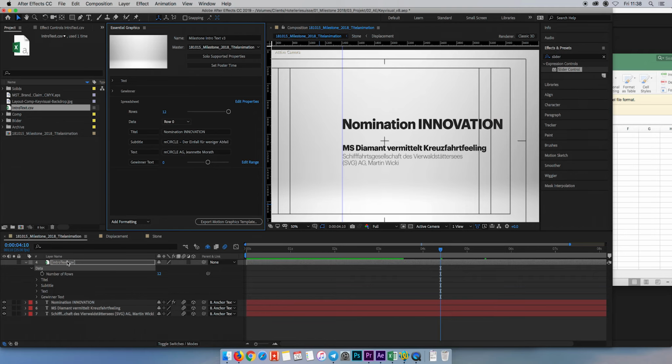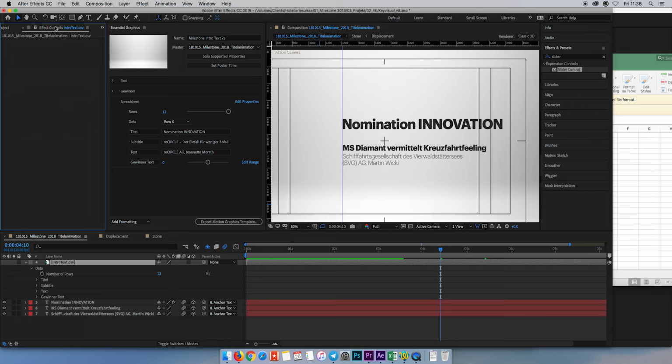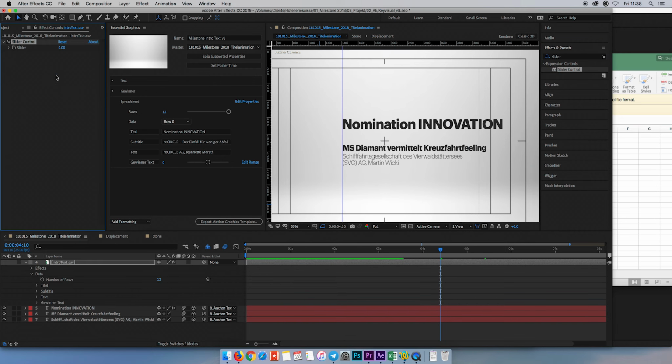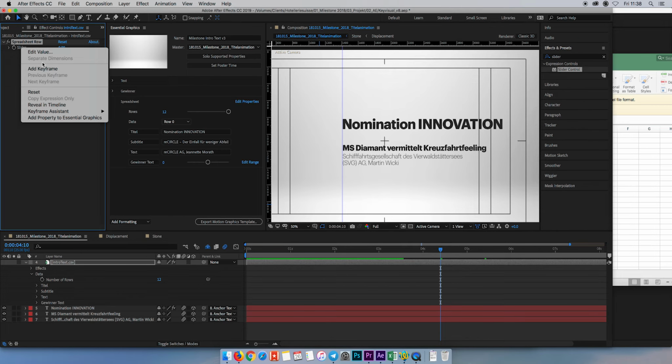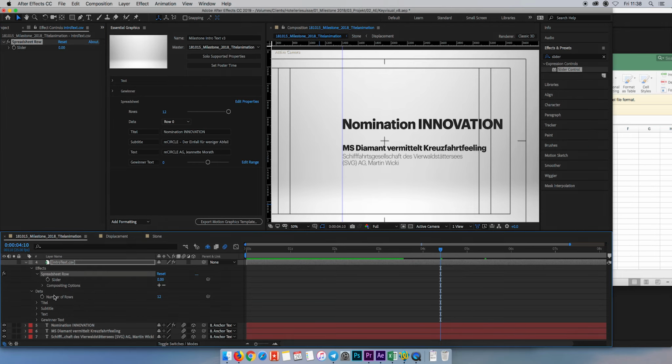So the thing you need to do is add an effect control, like the slider control. You'll find it if you search for it under effect. Drag this slider control, and let's call it spreadsheet row. And then we can already drag it into the essential graphics, revealing timeline. I need to drag it from here or else it won't work. Let me try again. Oh, I need to take the slider, that's why. And let's call it spreadsheet row.